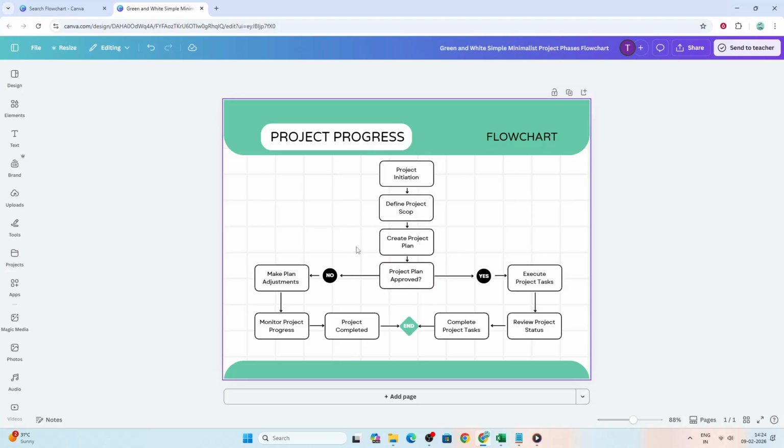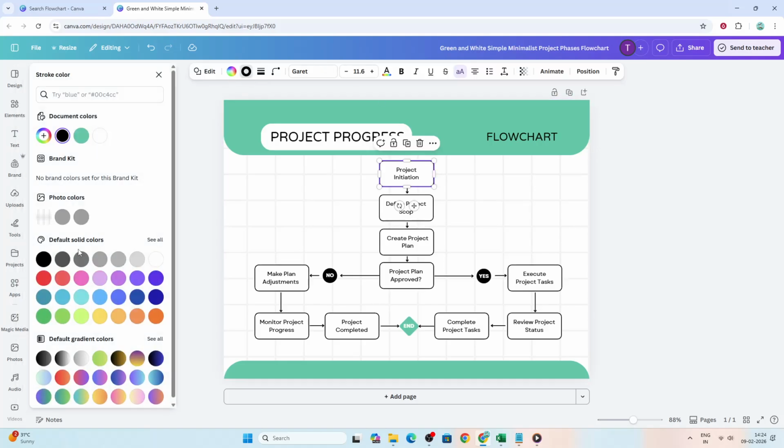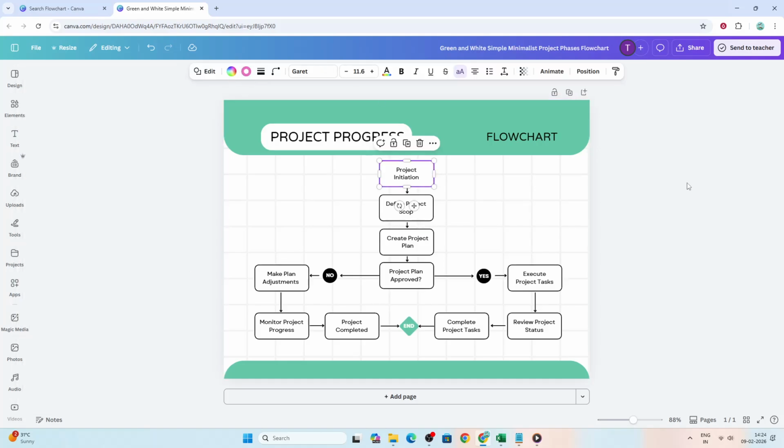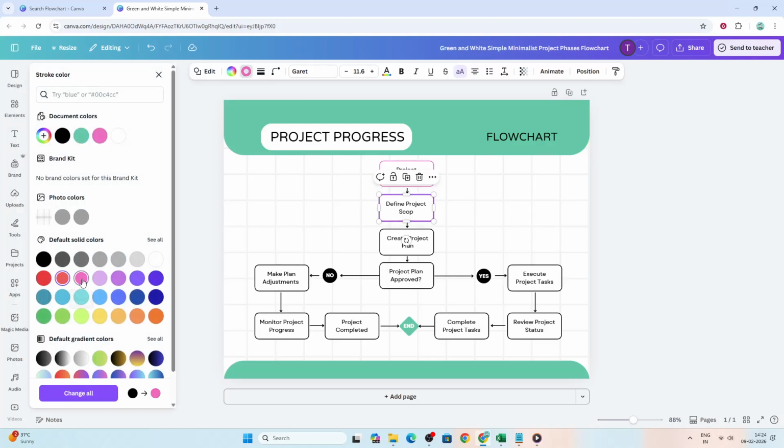Refine the look for clarity. Adjust colors so you have a strong contrast between shapes, text, and the background. You might use one color for regular steps and a contrasting color for decisions, but keep your palette limited to maintain focus.